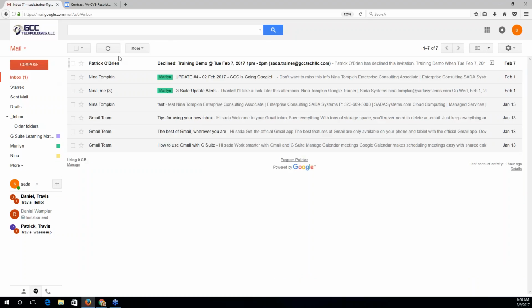So, are there any questions at this point about labels and color coding labels and organizing labels? Just want to make sure that you're feeling confident with reorganizing your inbox.